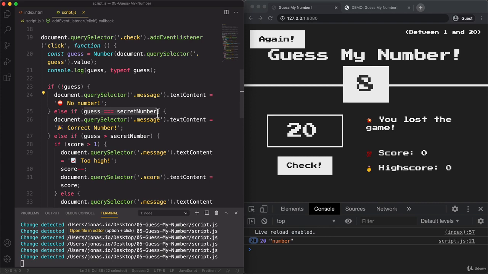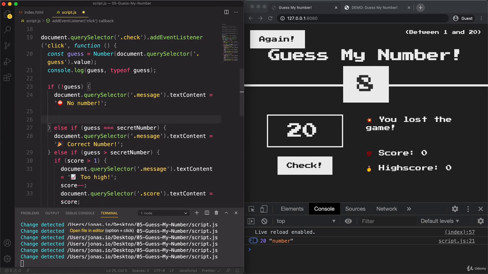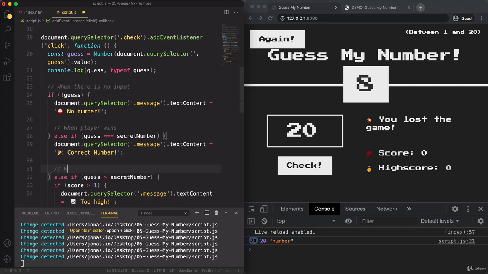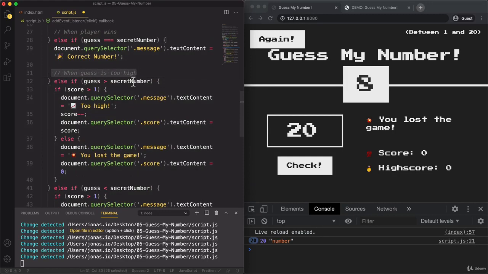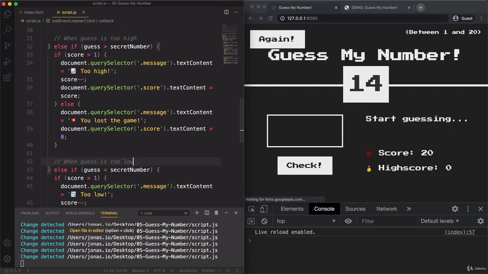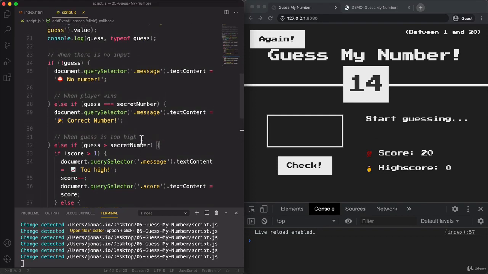And actually, let's add some comments here to make this code a little bit easier to understand. So this one, when player wins, this first one is when there is no input. This is when guess is too high. And this one here is when guess is too low. So this now at least looks a little bit nicer. But anyway, let's now learn how to manipulate CSS styles.